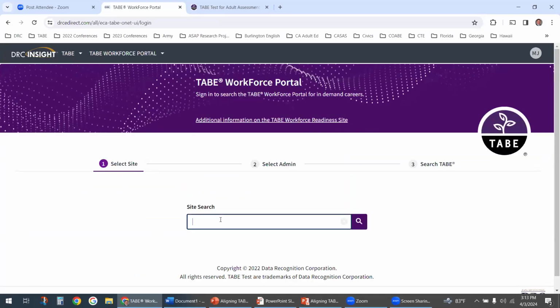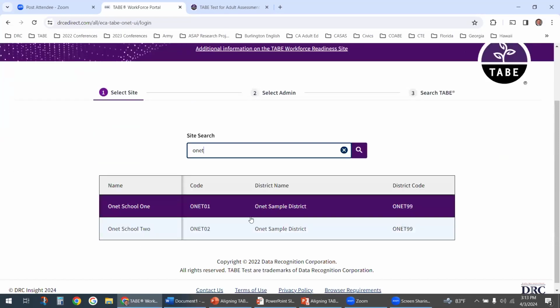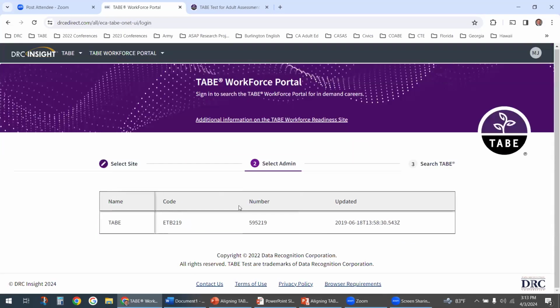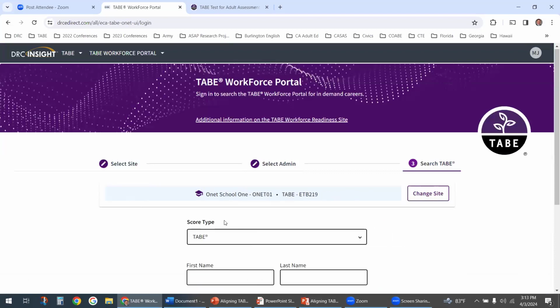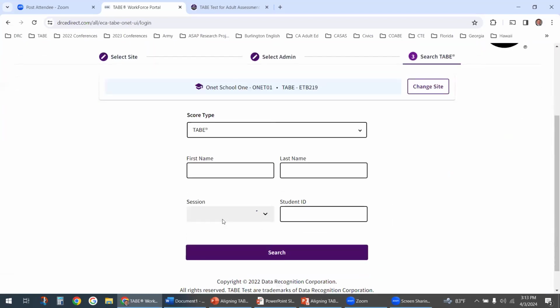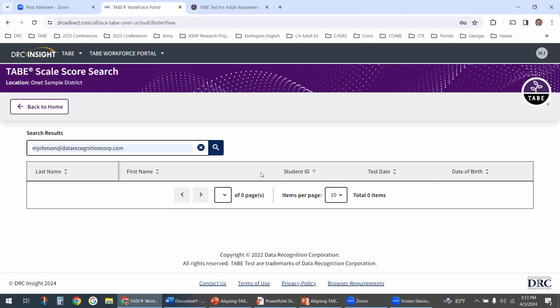In this demonstration, I'm going to go to our sample school that I've called ONET, and I'm going to search for that site. And I see I have 2 locations. I'm going to go ahead and go to ONET number 1 as a site, and I'm going to select my TABE data. And now I have a couple of options. I can search for a student by their name. I could search for a student by the test session that they might be in, or I can just hit the search button and pull up all of my students.